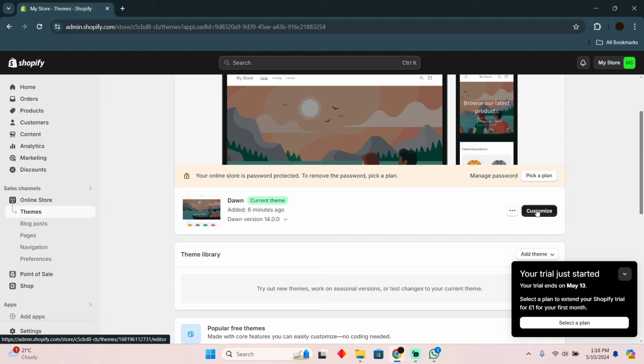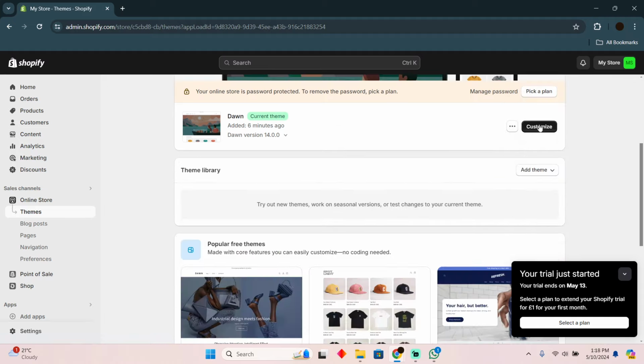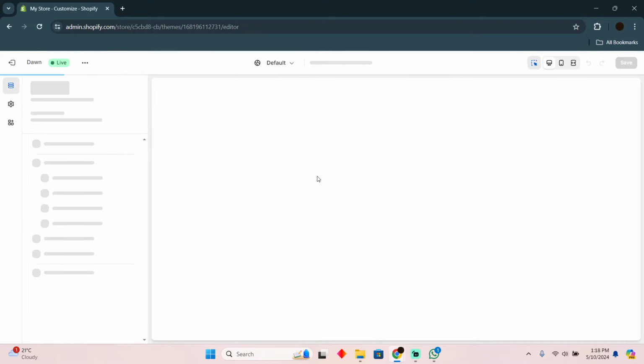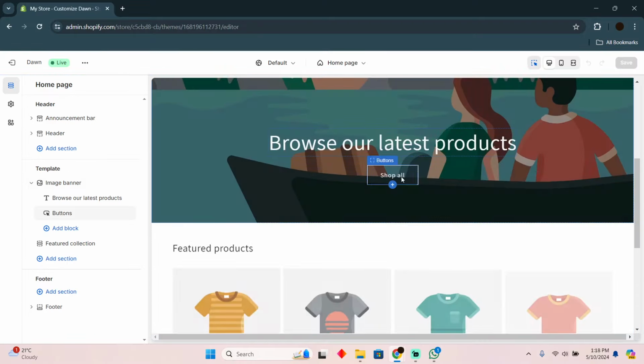Now, if you want to create it from scratch, you can do that as well. But I would suggest you just go with a theme. You can actually add a new theme as well. So if you click on Customize, that's how you will be able to easily edit your landing page.